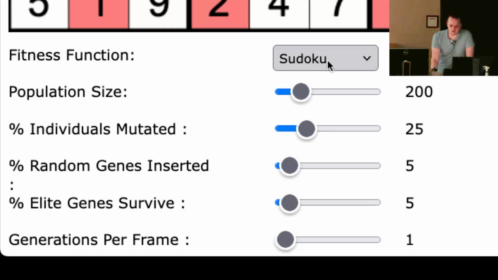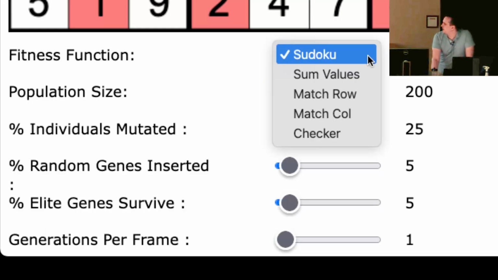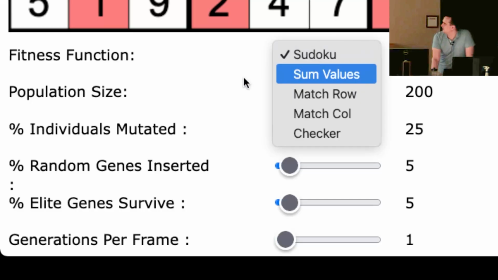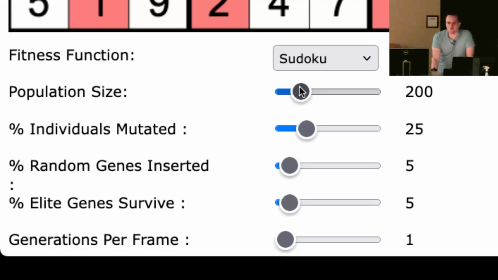I've got a fitness function, and right now there are 5 different fitness functions that I have here, and I'll show you what those are in a second. I've got a population size. This population size is how many Sudoku boards are there in the population, right? So right now I've set that to 200. The reason I've set it to 200 is because it's a decent size for the speed that I expect this to be running at. If you pump this up to 1,000, maybe your program will run a little bit slow.